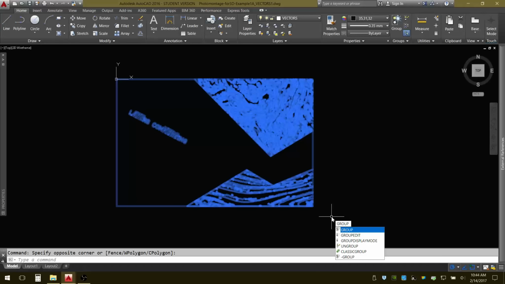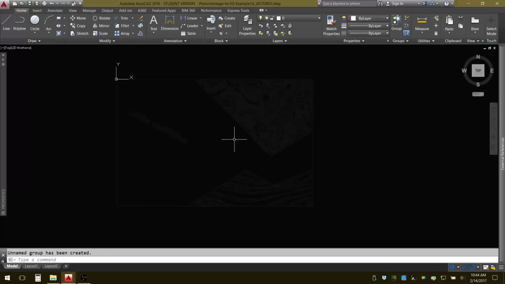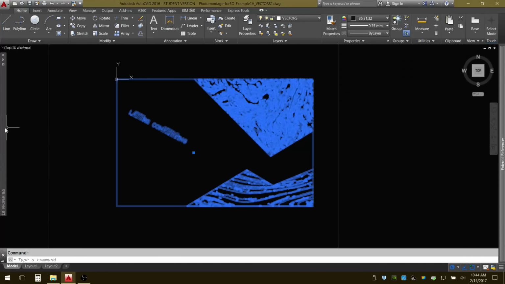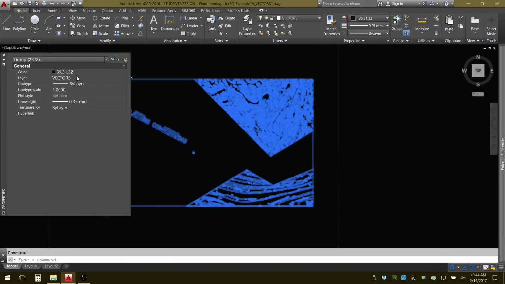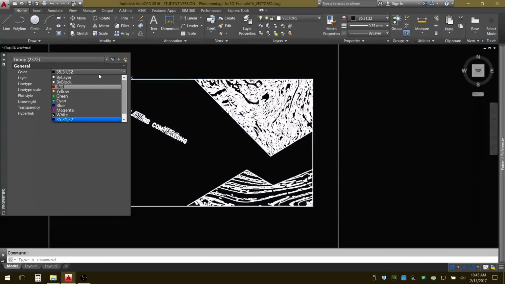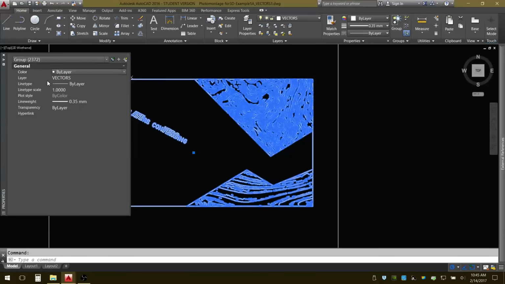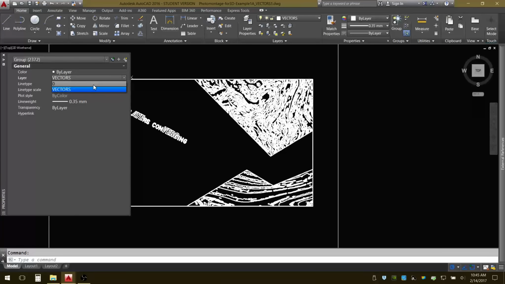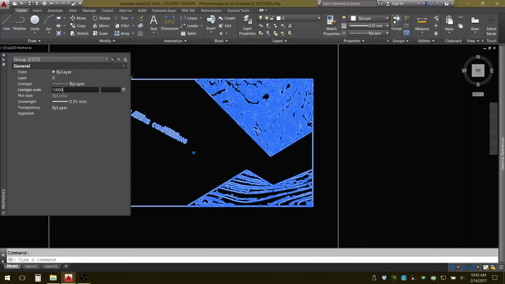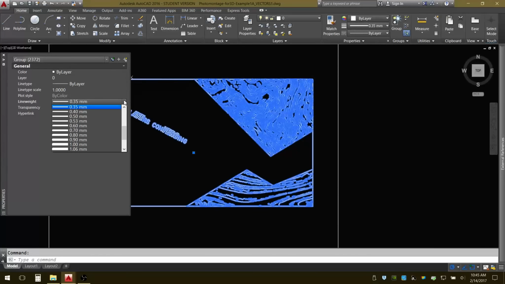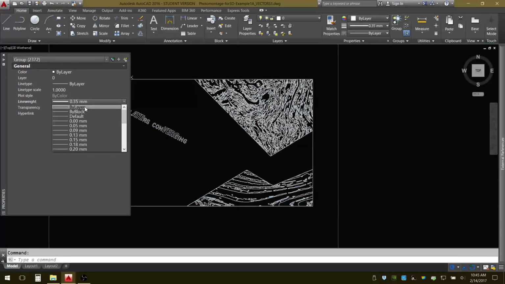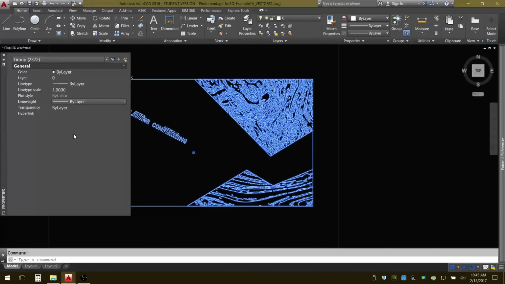Fairly intuitive in terms of how you want to do things. And I can always ungroup it later, but now I should be able to grab this. And you can see now these settings are a little bit different. So it's set to this funky color. I want it to be by layer. Right now it's back on vectors, so I can go to 0. Line type scale, I think I'll just leave that for now. Line weight, I want this also to be by layer because that's really important for the laser cutters. Transparency by layer, and that should be good.